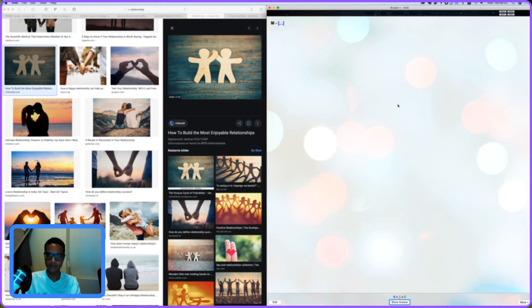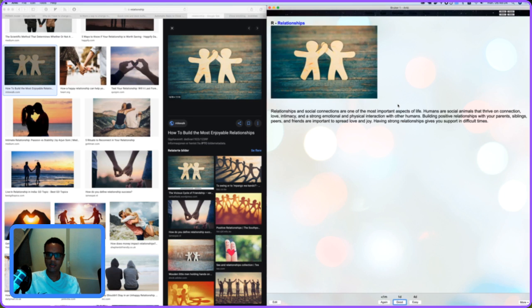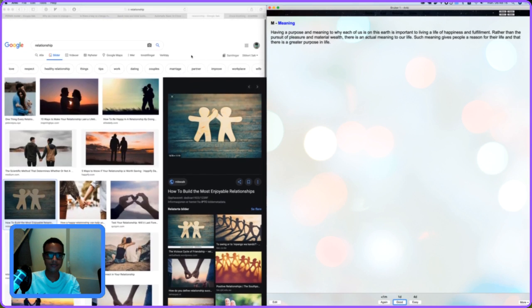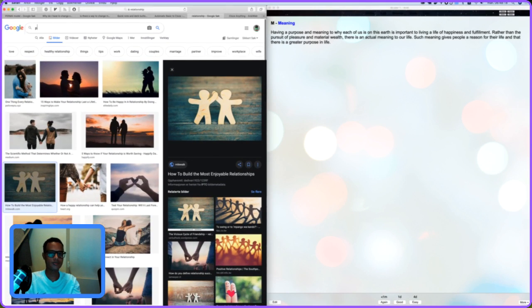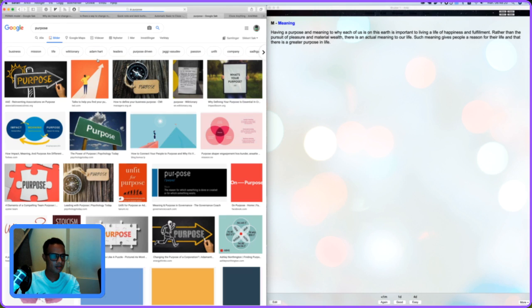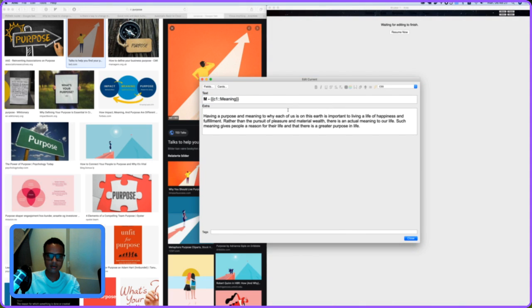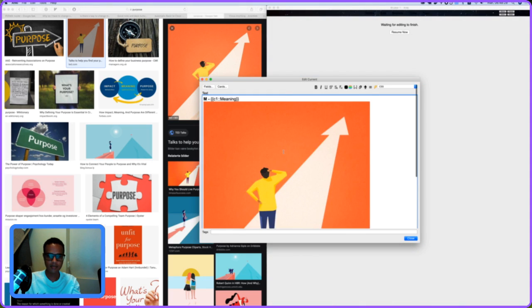Relationship, good. Actually, let me read that properly. Yeah, good. Meaning. Yeah, so let me also add the image for that. Oh yeah, I like this one. This one is nice. Like a path forward.